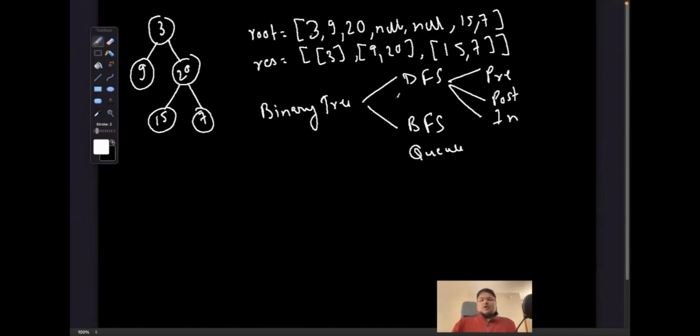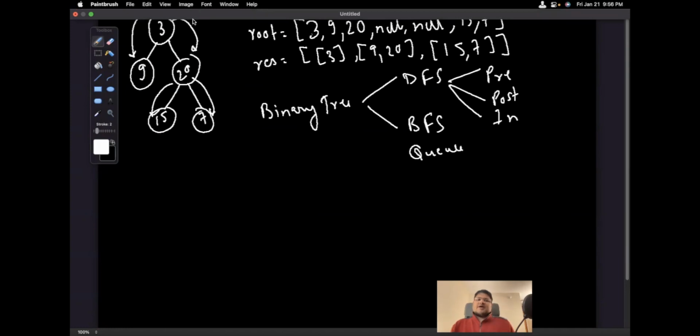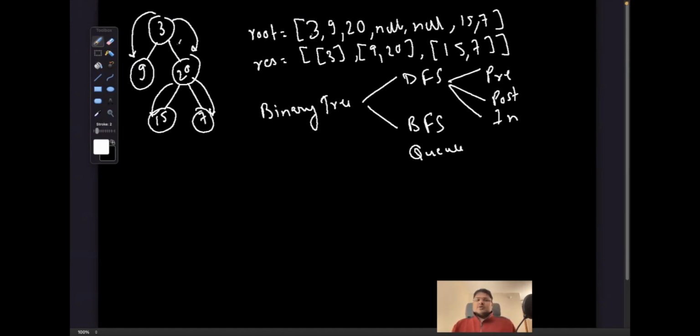Now, the way you decide which one to take is that because here they have asked you to go level by level, and level by level is achieved by breadth first search. Depth first search, what it will do is that from 3 it will go to 9, then come back to 3, then go to 20, then 15, then back to 20, then 7. So depth first search basically takes you down one particular path. Whereas in breadth first search, you first navigate all the neighbors of one node, and then you move on to all the neighbors of the next node.